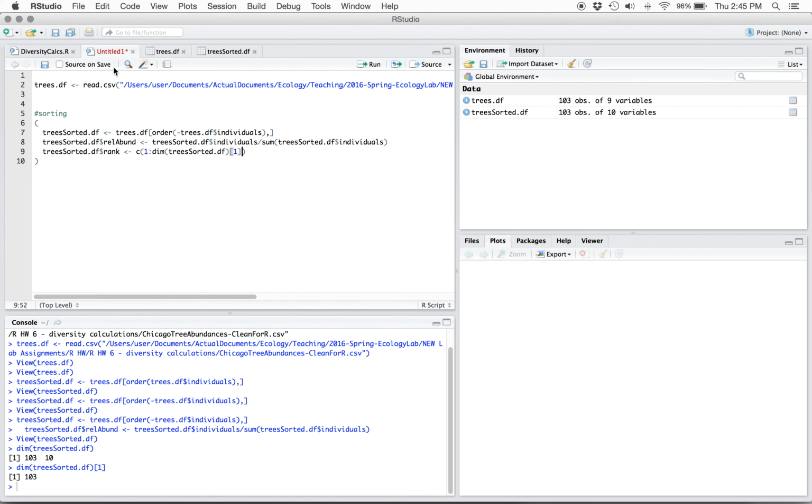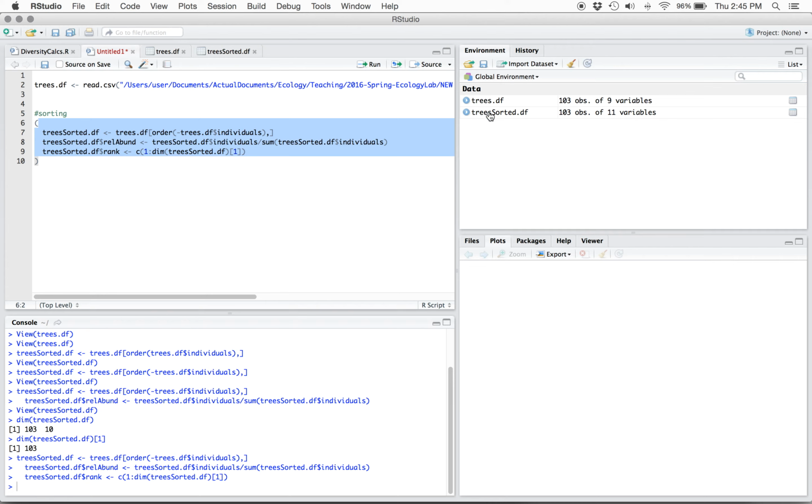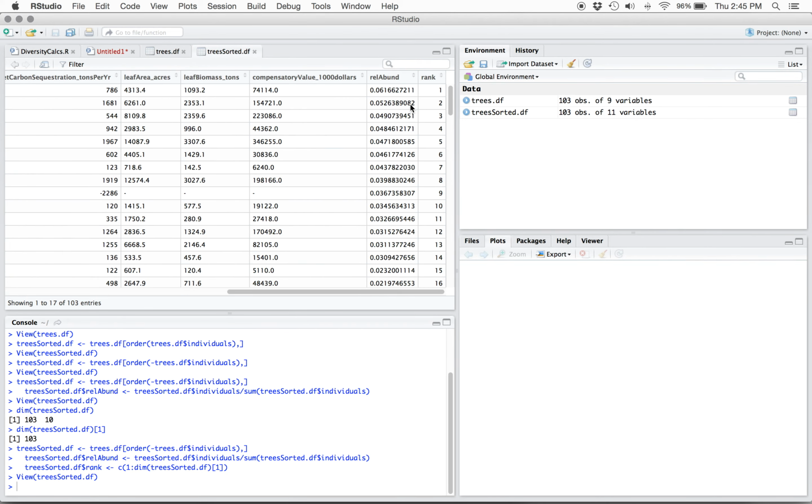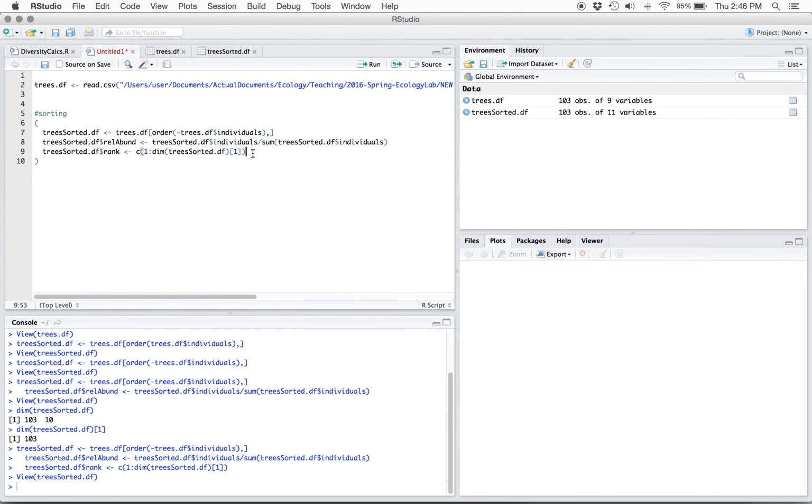Okay. So now let's run all my code. Let's see what we got. Oh, it added another variable. That's great. Make sure it worked. Yes. 1, 2, 3, and so on. Okay. And so then finally, I want to make my rank abundance curve.